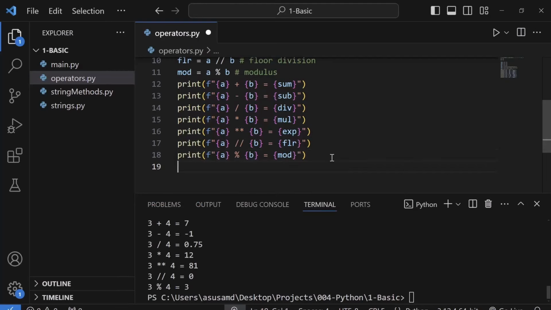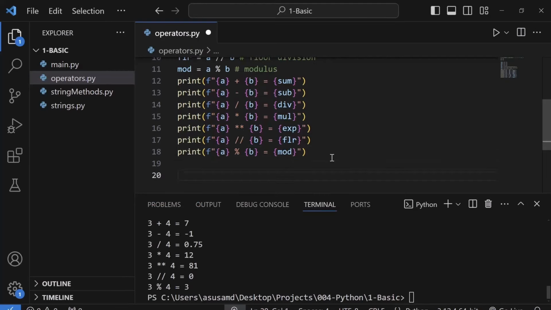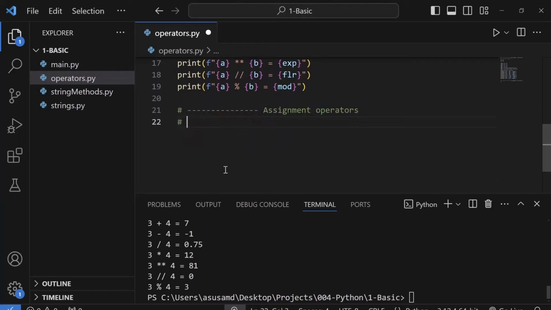Anyway, now let's talk about assignment operators. For assignment operators, as you saw, we have assignment, addition assignment, subtraction assignment, division assignment, multiplication assignment, modulus assignment, exponentiation assignment, and floor division assignment. Let me define two other variables, for example, x as 10 and y as 15.